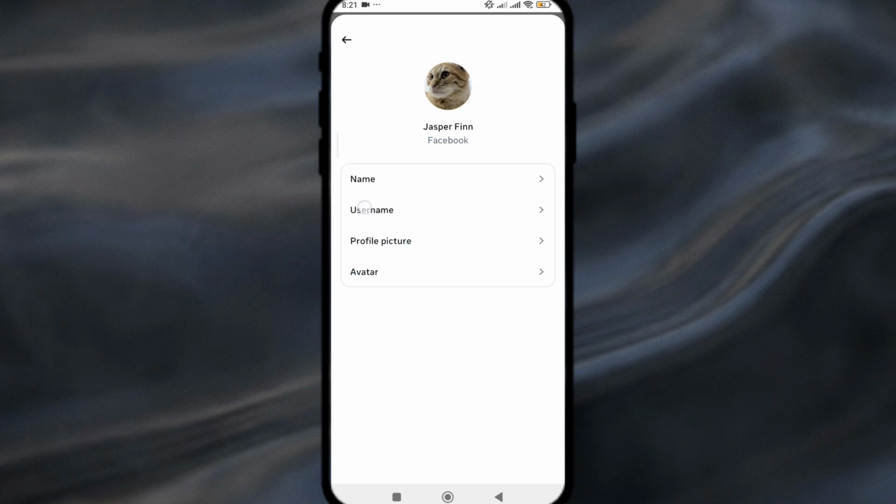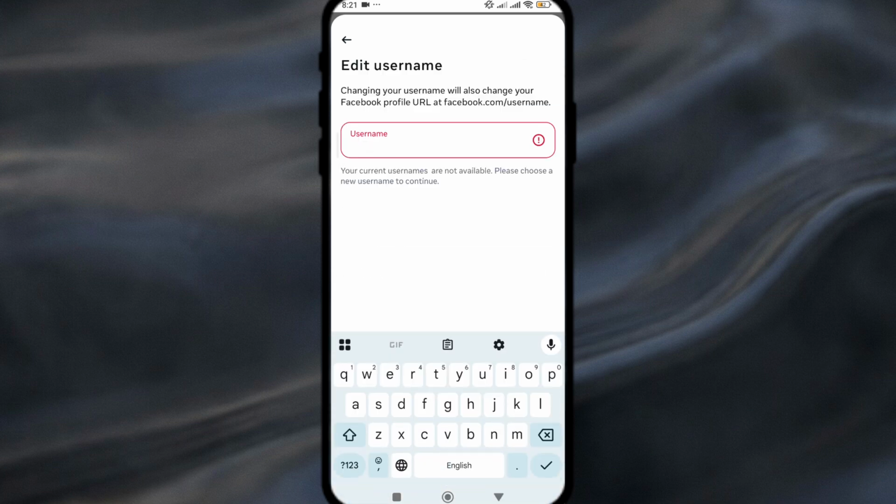Now look for the username option and tap on it. This is the part that controls your profile link. Tap the username field and type the new username you want to use.